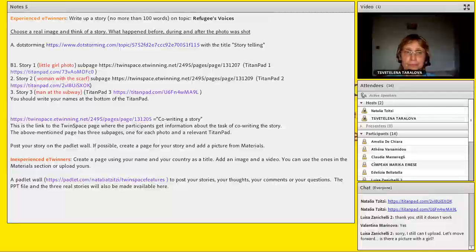Now let me return to the Titan pads, to the URLs for the Titan pads, or you can find them here in the TwinSpace on the page co-writing a story. I see that people have started writing. In the last picture, the man, only Claudia is here. So, Claudia, you can start writing about the man. Where is he from? How old is he? Why did he have to move? His personal story. Very nice, people.